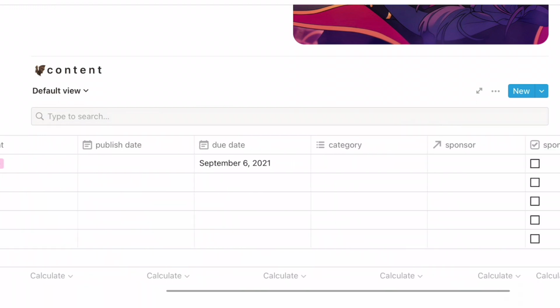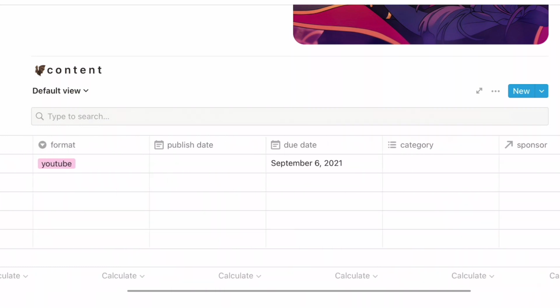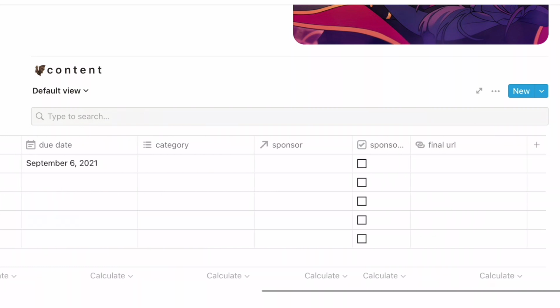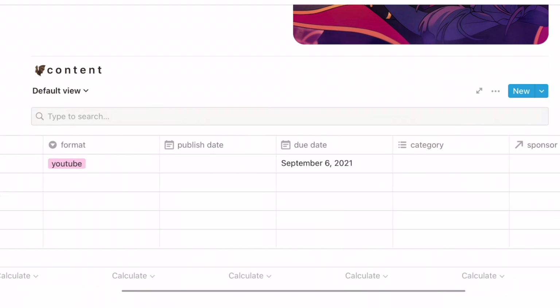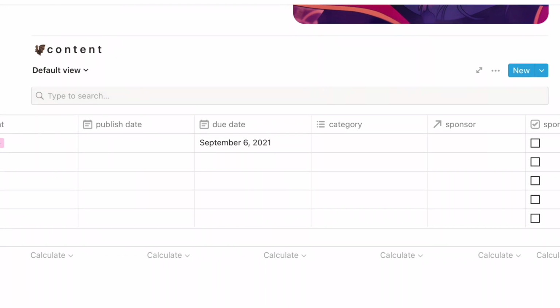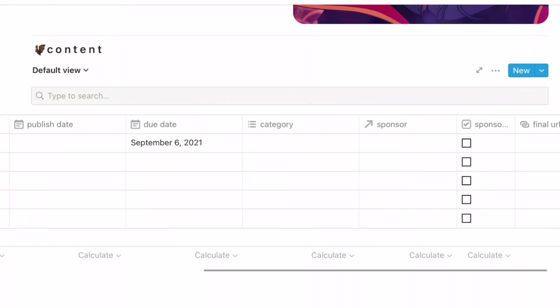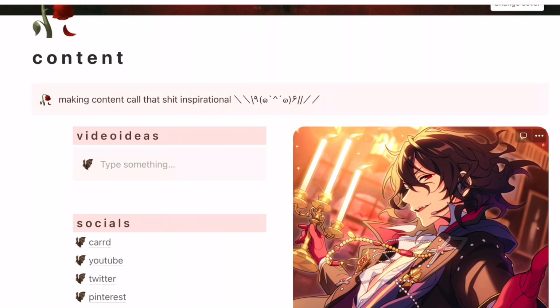So basically it's like the last section for sponsors, so it has some of the same categories. Formatting, publishing date, due date, category, what type of video it is, if it has a sponsor, and then the final video link. And yeah, that's my content page.